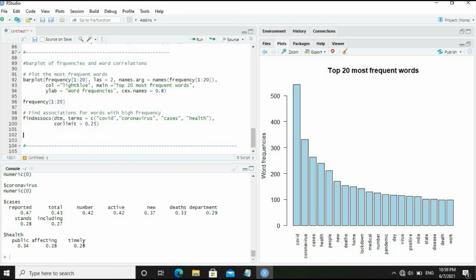So this simple text analysis tool, word cloud, and the word association, help in understanding and getting an insight into the text data.